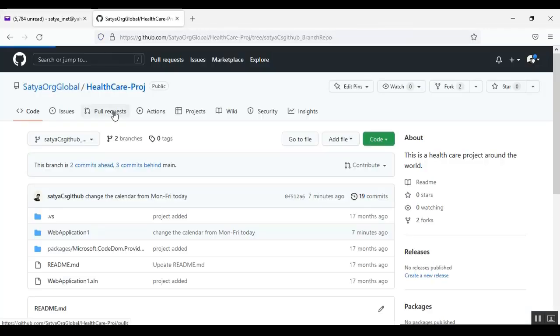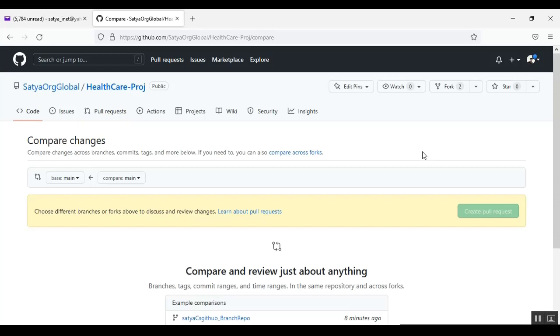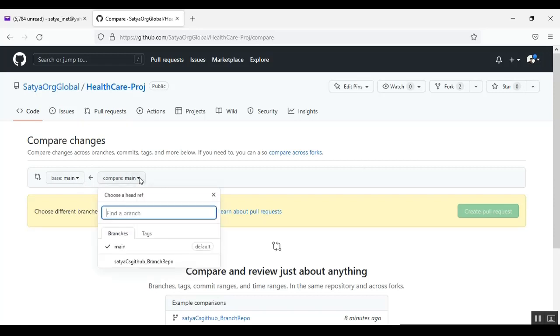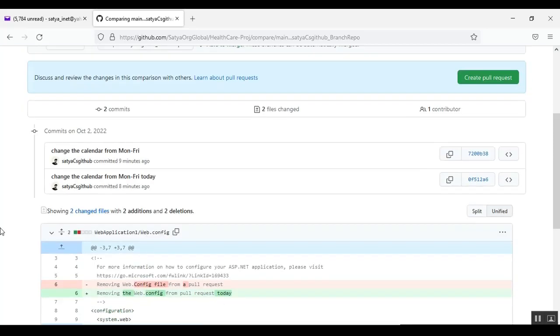So click on pull request. Alright, you can see there is a button called new pull request. This is the base branch, the main branch. Here we need to select Satya's GitHub main branch. Once it is selected, it shows able to merge. So these branches can be automatically merged, right?